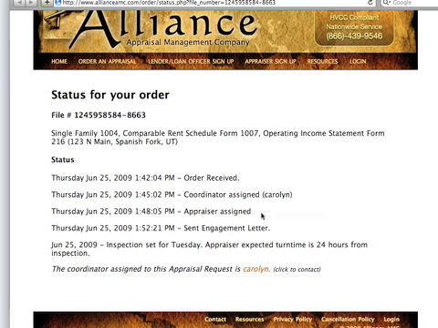It shows that the appraiser has been assigned and that the engagement letter has been sent. Down below are some notes, and it shows that the inspection is set for Tuesday and that the appraiser's expected turn time is 24 hours from inspection.